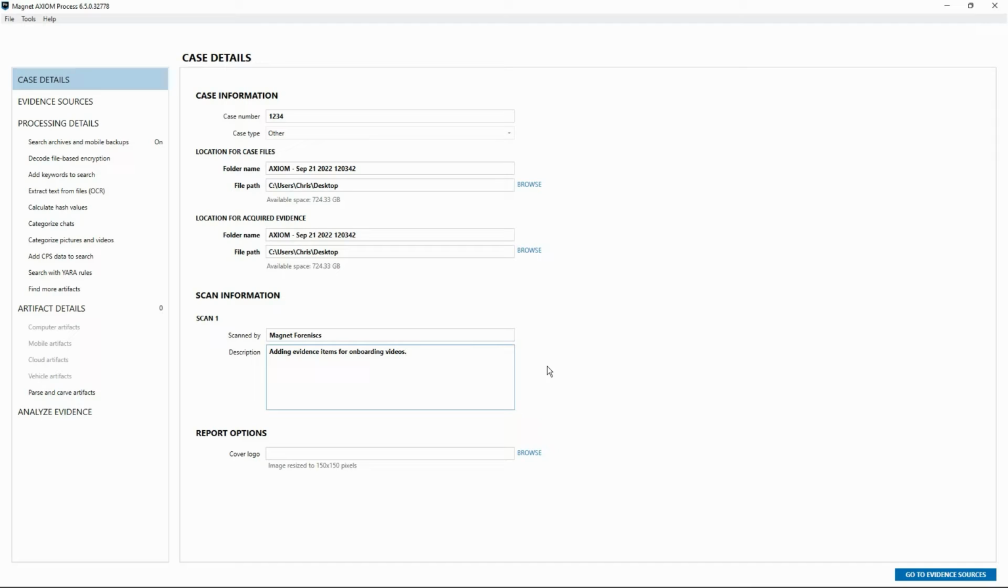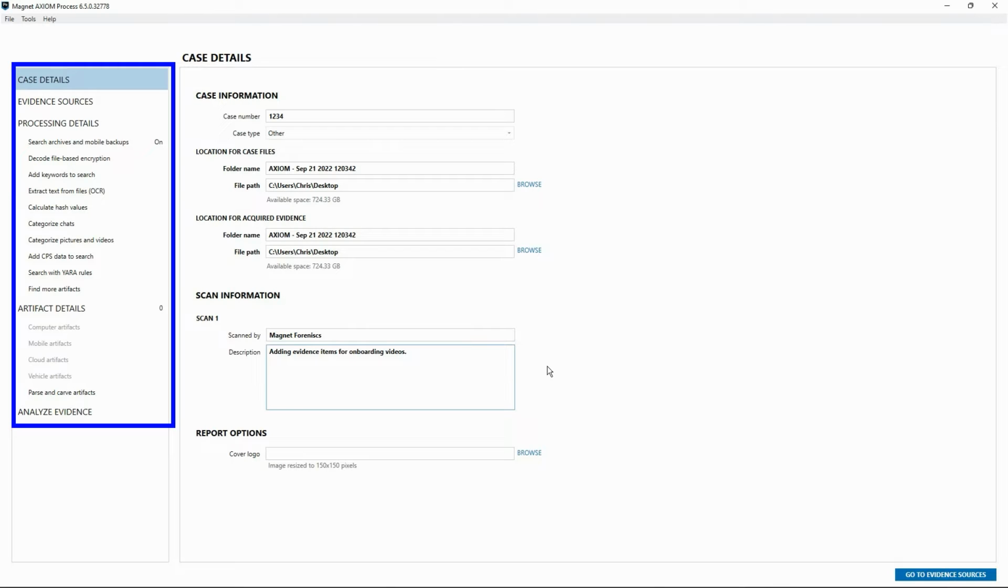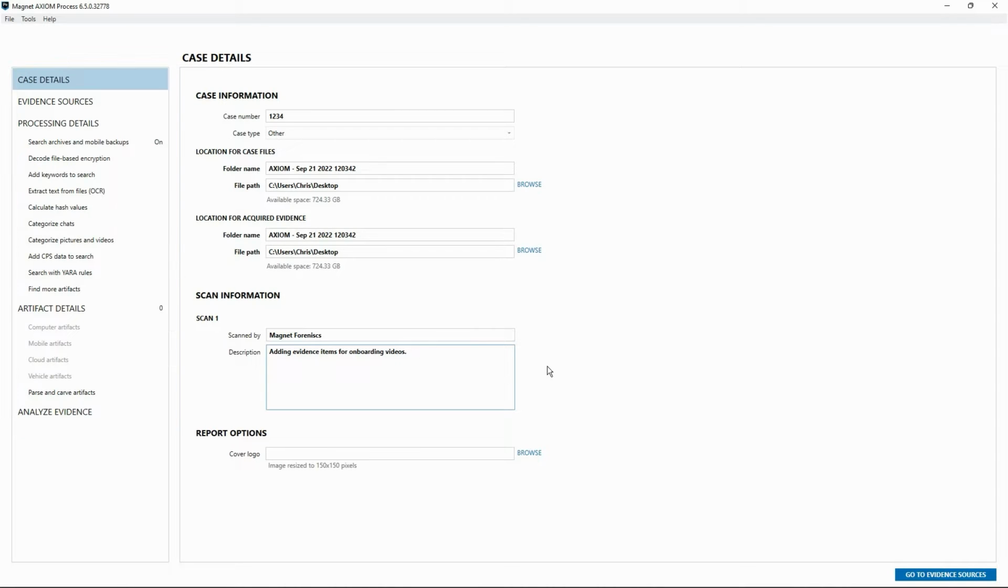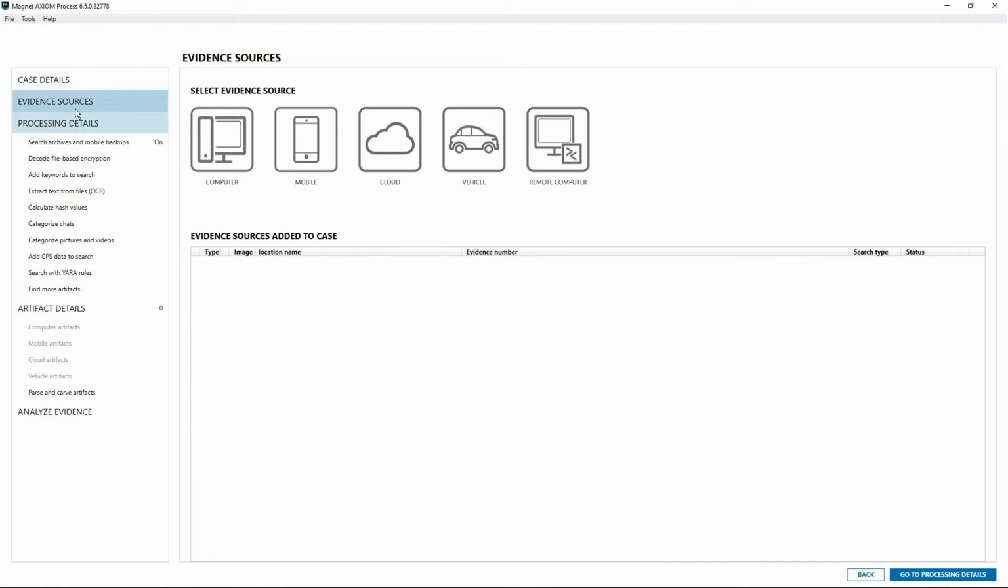At this point, we now need to choose some evidence sources to add to our case. Now within AXIOM Process, there are two ways to do this. At the lower right of the screen, I could select the Go to Evidence Sources button, but you may also notice on the left side of the screen is our navigation pane. Highlighted is the Case Details screen because that's what we are currently viewing. Beneath that is Evidence Sources, and if I select that, it brings us to the Evidence Sources screen, just the same as selecting the Go to Evidence Sources button in the lower right of the screen.